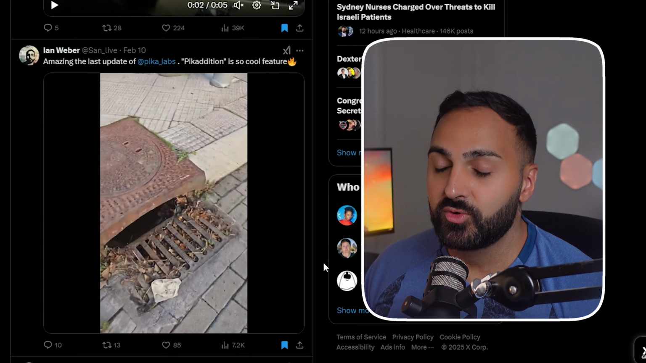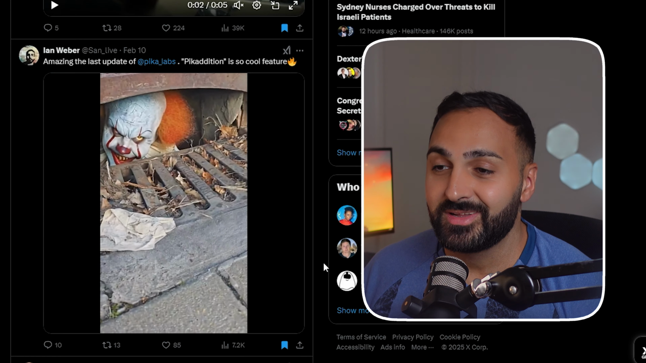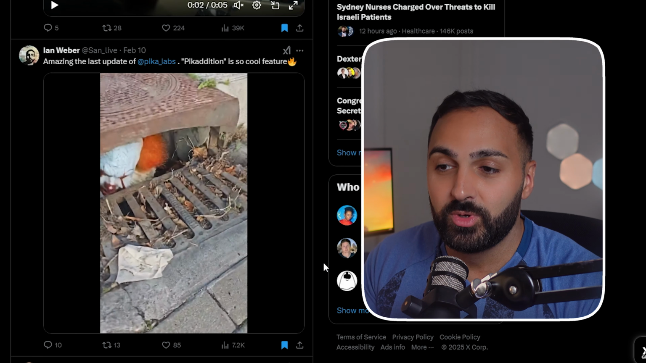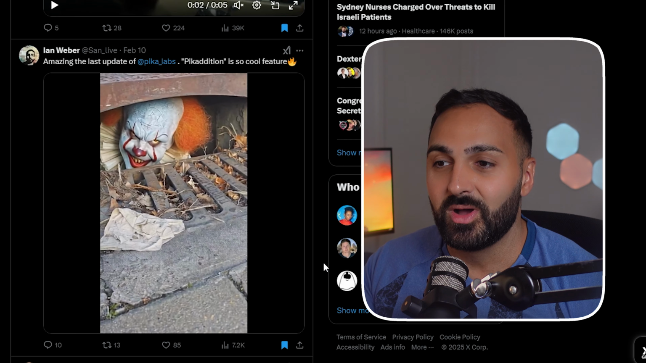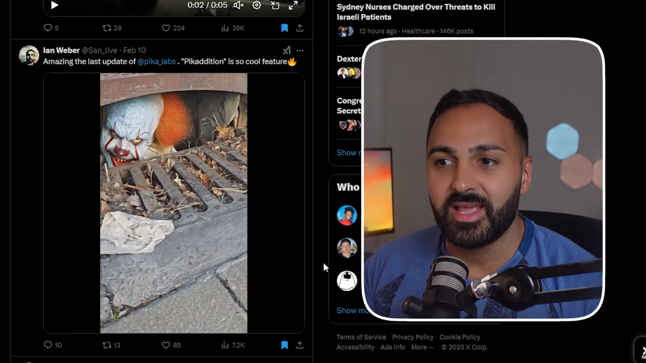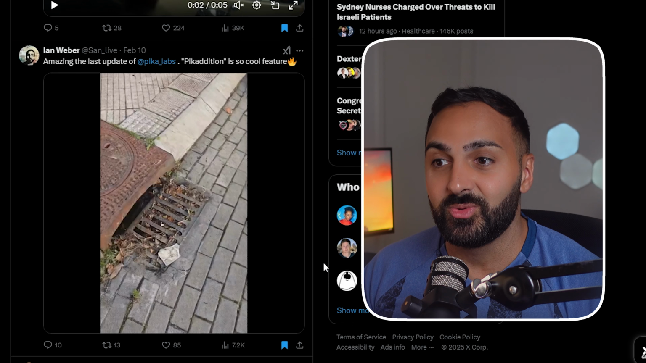This next one's kind of cool, and you can see there you got the clown in the sewer, and this one, ideally he would have just been recording the sewer, and then he's just generated that character of the clown. And look at that, that is extremely realistic.